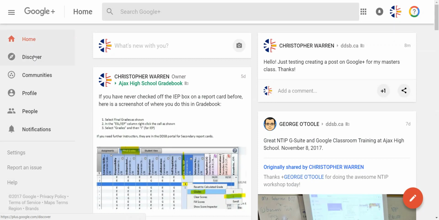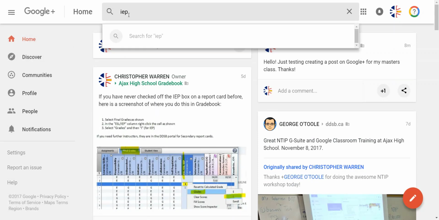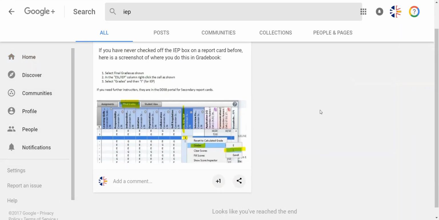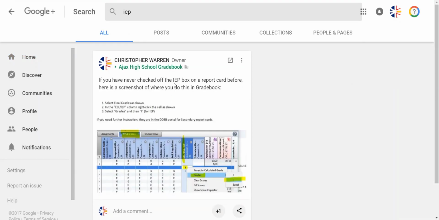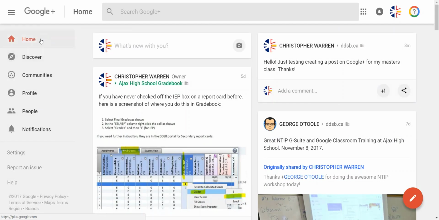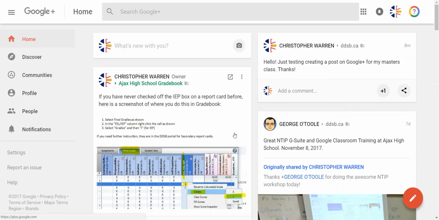I can also search for topics if I like. So I'm going to type in IEPs here. Maybe I'm doing something in IEPs. And I can see a post that I did a little while ago on doing IEPs properly for report cards. Right now we don't see a whole lot going on here because there aren't actually many people using it. And we'll take a look at that in a second.